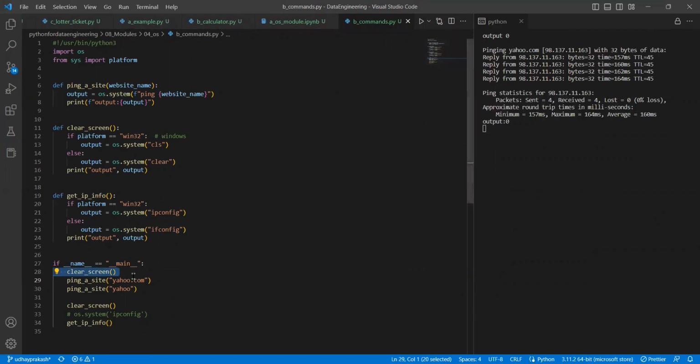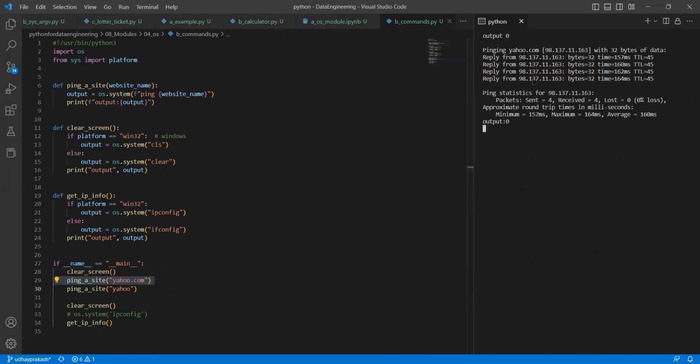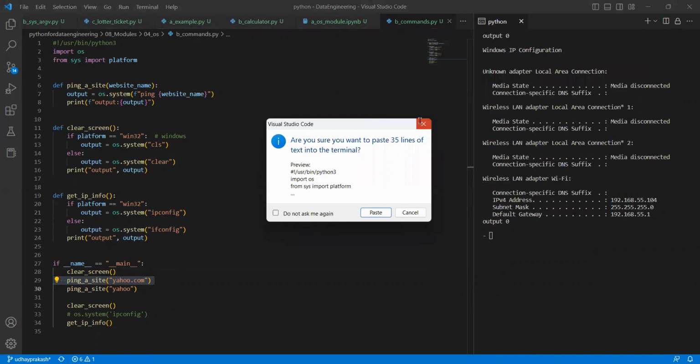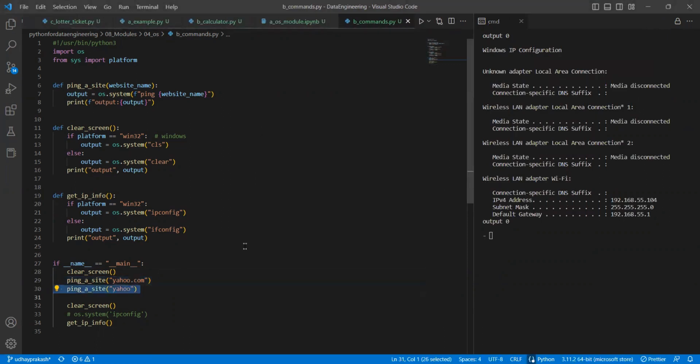Then it is executing yahoo.com, which means it will execute these 4 commands. Then it is doing just Yahoo, and Yahoo it can't go. Then again it is clearing the screen. That's why you got finally the IP thing. So if I go first one by one, you will understand.